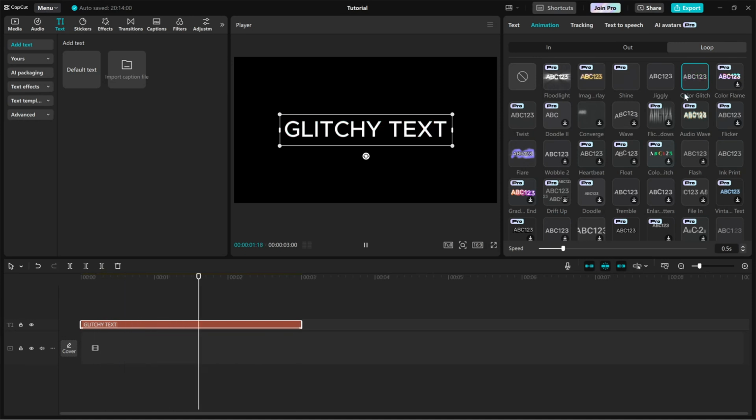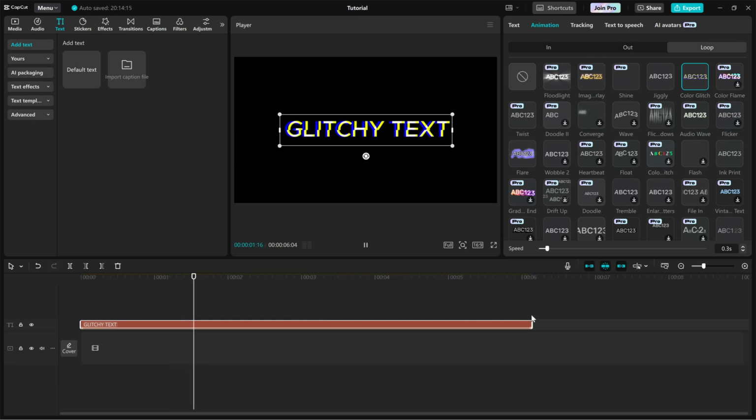If you want to speed up or slow down the glitch effect, use the speed slider to adjust it. Finally, if you want the animation to last longer or shorter, simply drag the edges of the text layer on the timeline to control its duration. And that's it. You've successfully created a glitchy text animation in CapCut PC.